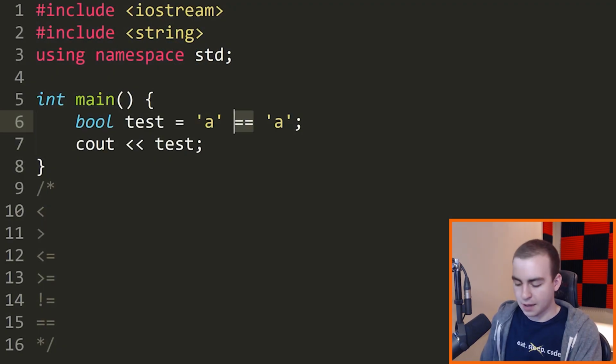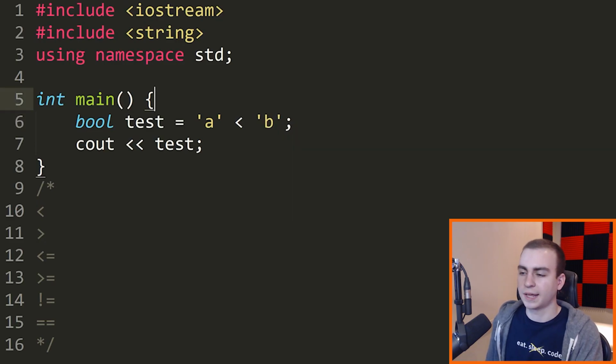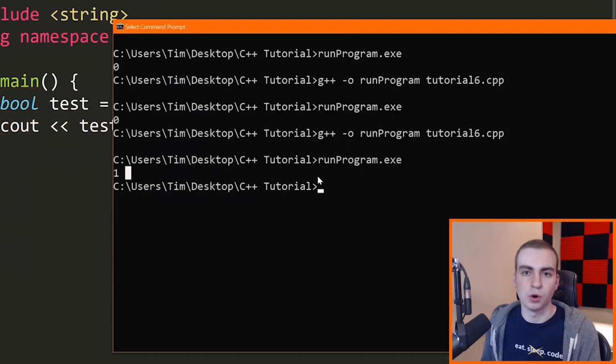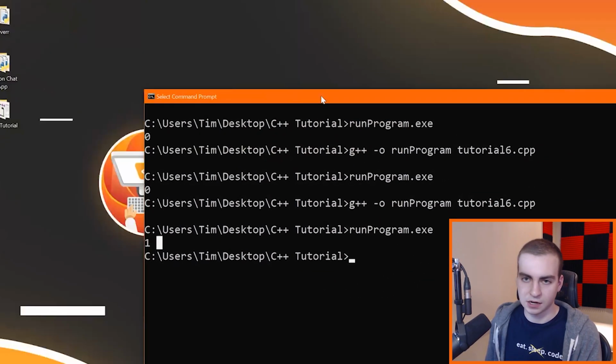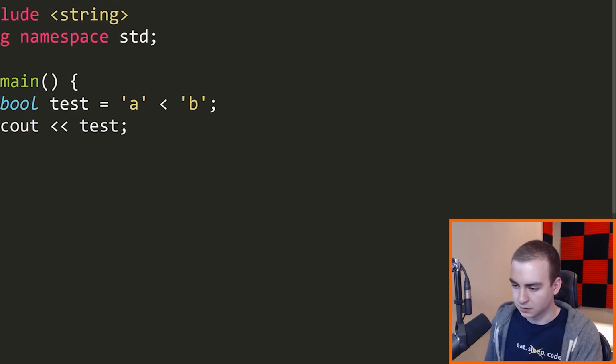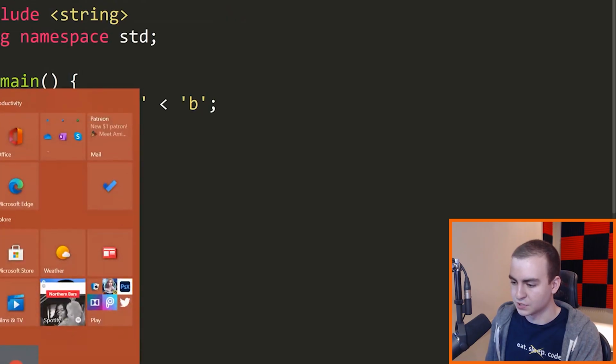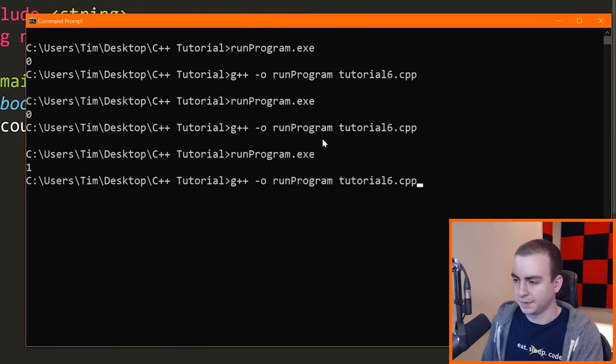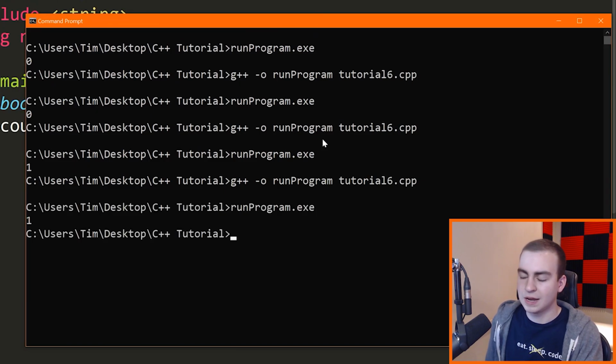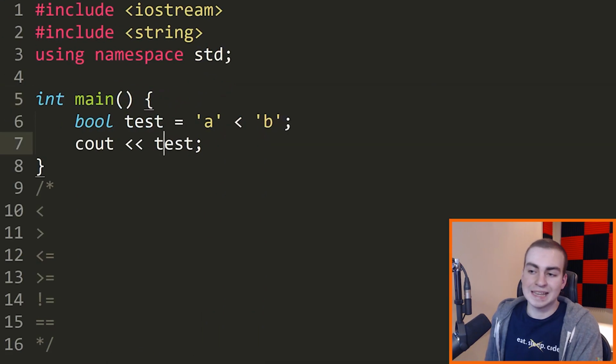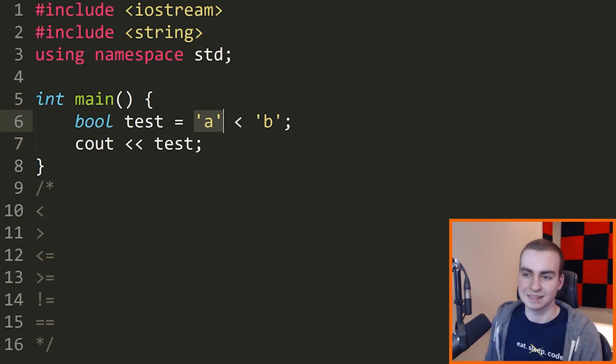Now, what happens if I do something like lowercase a is less than lowercase b? Well, again, take a guess. What do you think we're going to get? Do you think this is even going to work? Like, do you think I can make this comparison? Is it going to crash my program? Oops, didn't mean to close that. All my tabs just closed all of a sudden. Okay, let's bring that back up, but let's compile, let's run, and notice we get a 1. So this is actually true. This is a totally valid comparison. We can check if one character is less than another character.